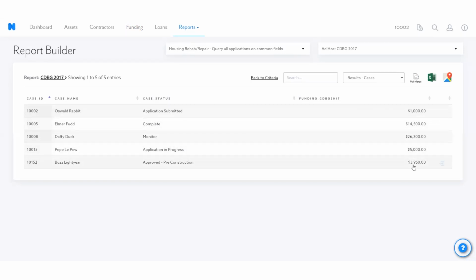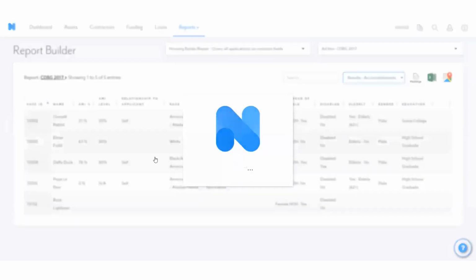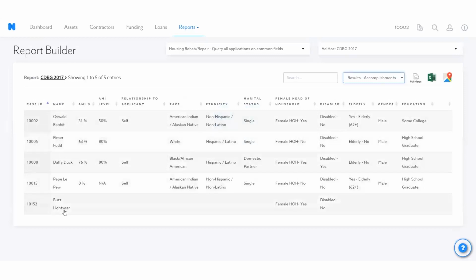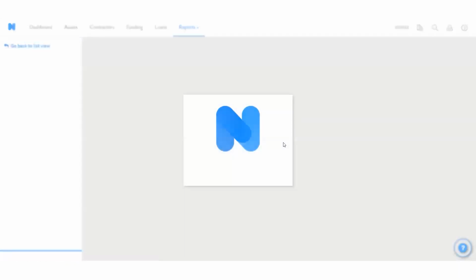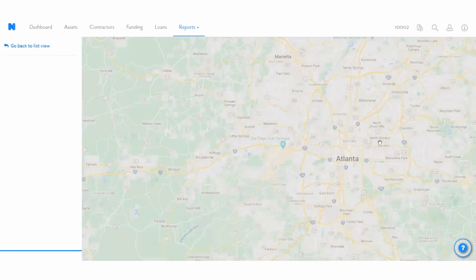We can also see how much money we've encumbered. Additionally, I can also see which contractors they're using, if a contractor's been awarded yet. I can also see which of these projects have loans. I can see all the drawdown and budget transactions, and I can see all of their accomplishments. So I can see their income level, their race, their ethnicity, and other demographic data. And I can export that to a spreadsheet, or I can pin them on a Google map to show where they're located in your community.